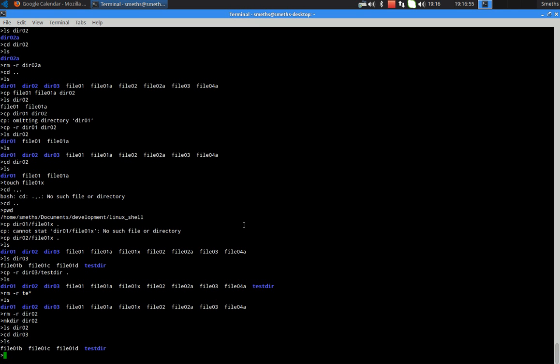So now I know that dir02 is empty. So let's say I want to copy everything in here to that. I think cp -r should do that. cp -r, my current directory. I want to go backwards, or up, sorry, to dir02. So I should copy everything in my current directory into dir02.